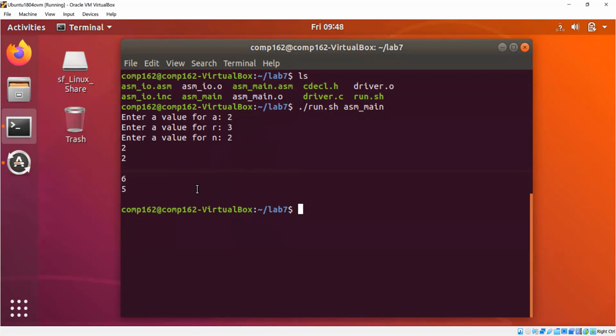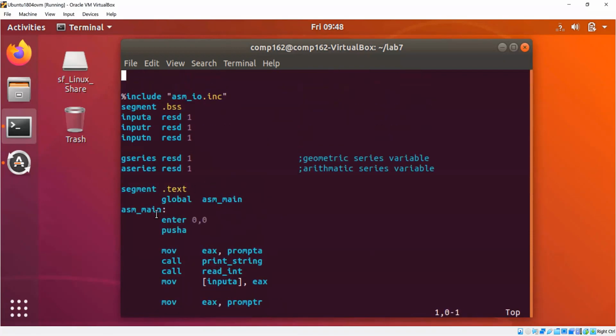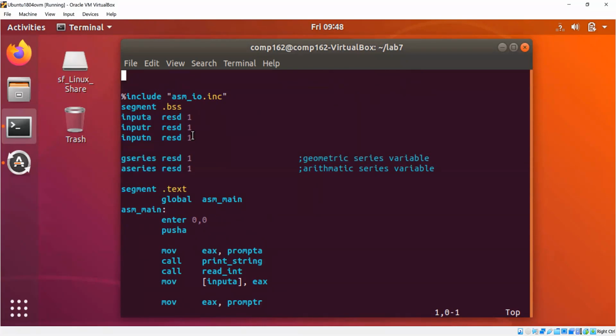To do this, there are many ways. You can read the numbers and put them in the memory, and then you get the number from memory and do the manipulation. So in here, as you can see, we define input A as a reserved word in the uninitialized section of the memory, the same for R, and the number of terms in this location of the memory, and we created geometric series label and arithmetic series label in the memory.